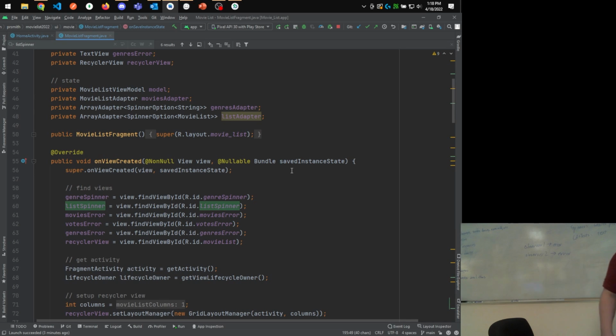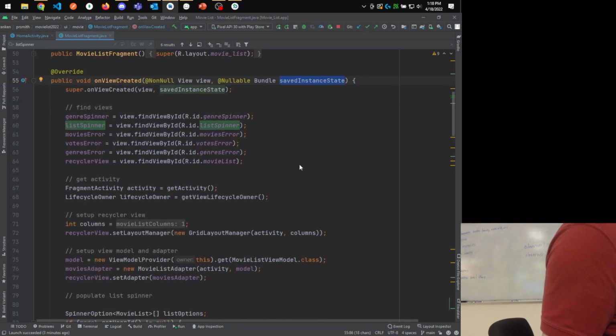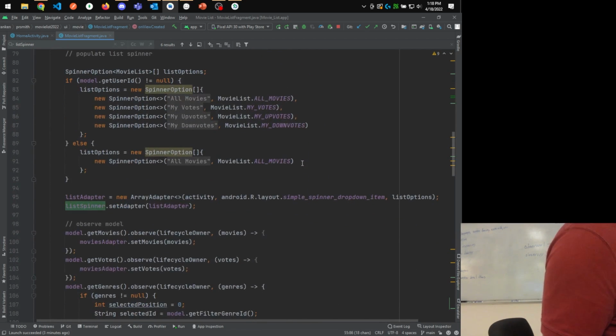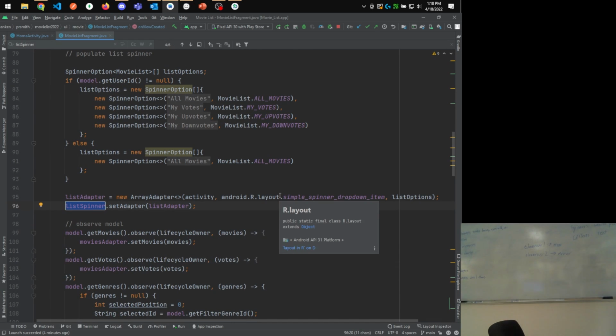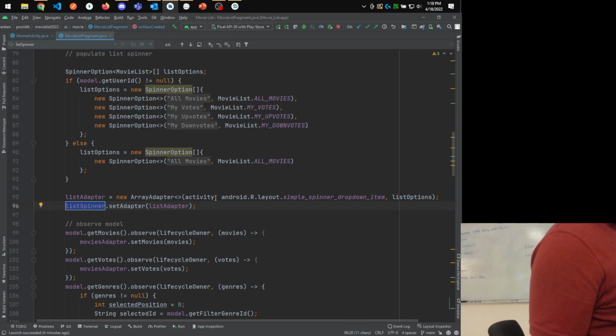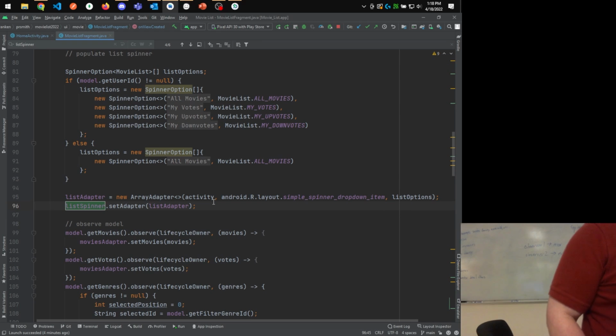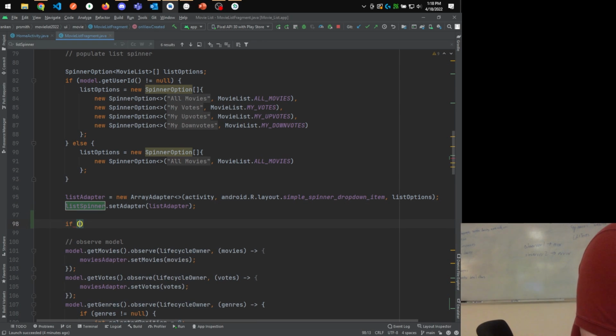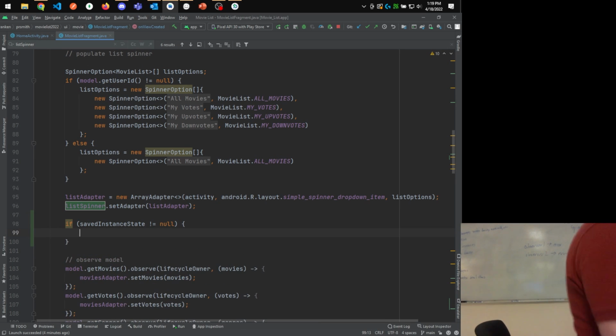Okay. So I'm going to look based on that and change my logic a little bit. I'm going to go down around here, line 96. You notice where I'm setting the adapter. I'm setting the adapter on the list spinner. I want to restore the selected position from that saved instance state. So after this, I'm going to say if saved instance state is not null, if we do have data that we've preserved, then and only then, I'm going to try and restore it.